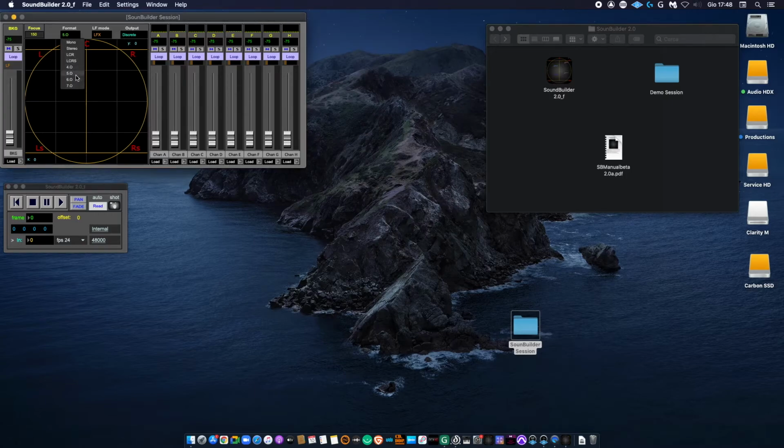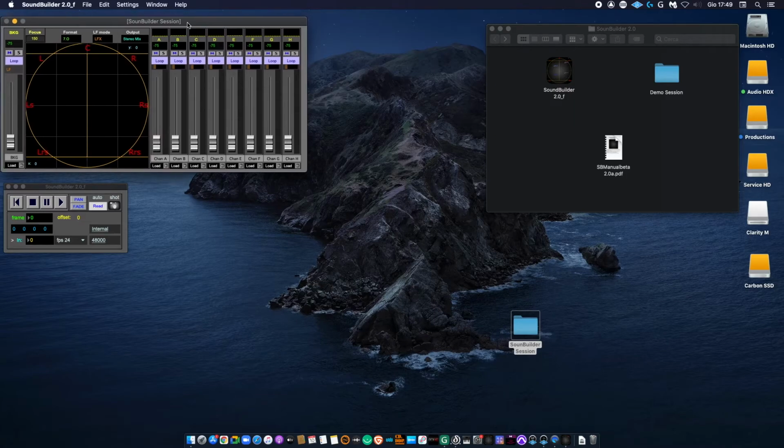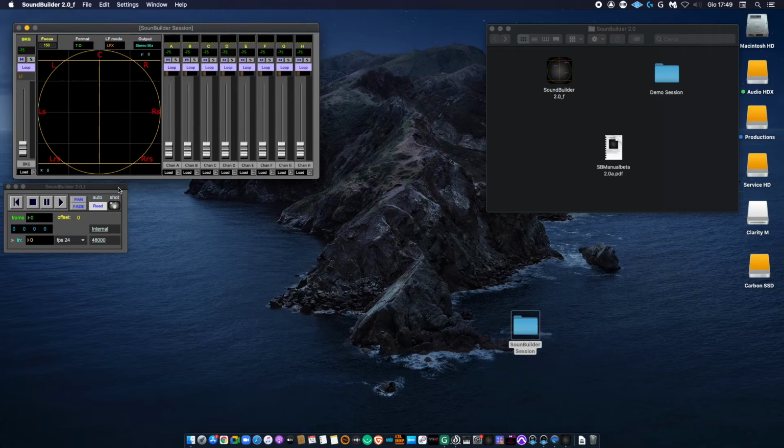SoundBuilder can work in any format from mono to 7.1. So for example, you could even choose the internal speakers and work in stereo with your headphones in binaural, while on an airplane, and then go 5.1 or 7.1 back in your studio. If no driver can be found, another box will show up asking you to choose a new driver.